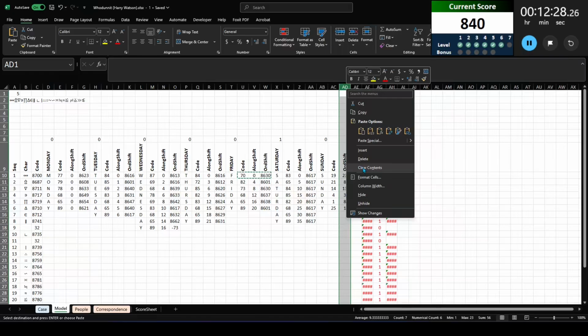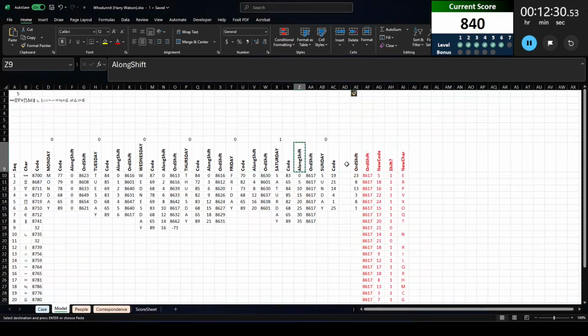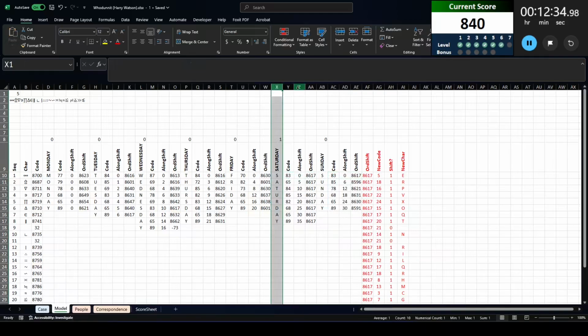Now you see here Saturday, we hit a match. All of the ordinary shift is 8617, which means that is the ordinary shift, and we're going to use that to crack the code.